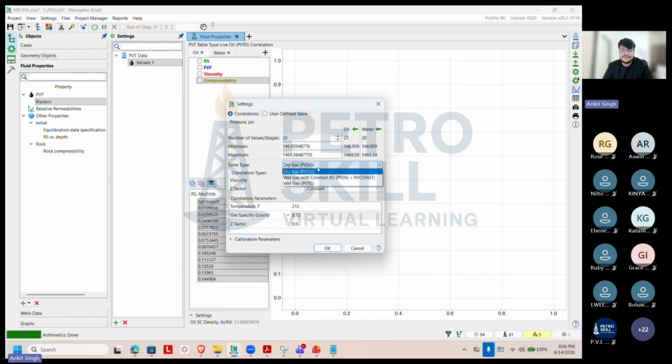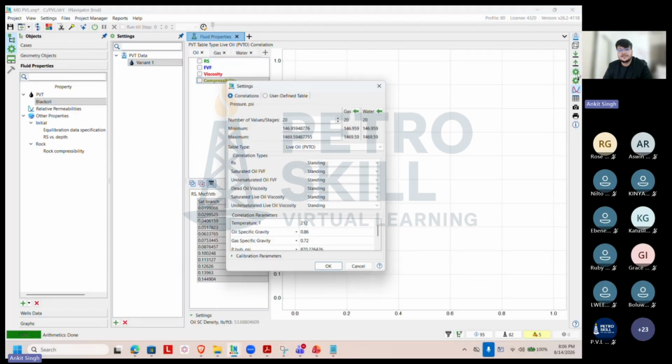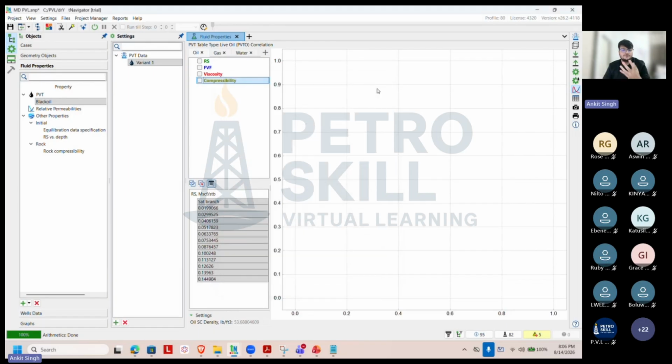There are dry gas and wet gas, and you can build based on different correlations for those also. Once you click OK, you will generate almost the same thing as for oil. I didn't mention that there are live oil as well as dead oil that you can build. Then you have live oil with constant RS, meaning constant gas solubility over time, which you can build. So this is how you build a fluid model.